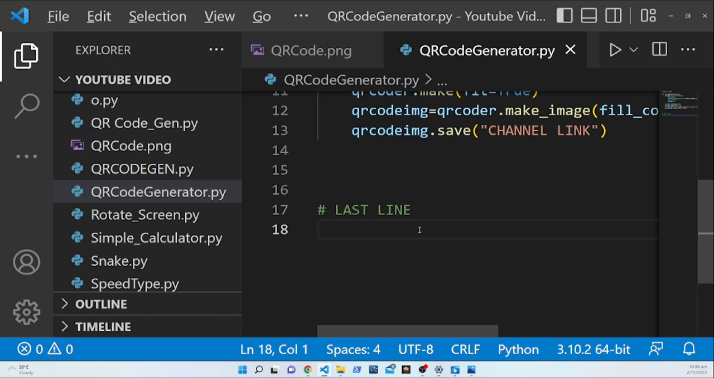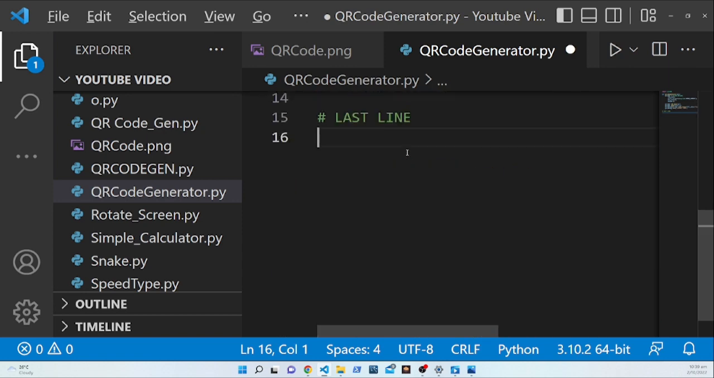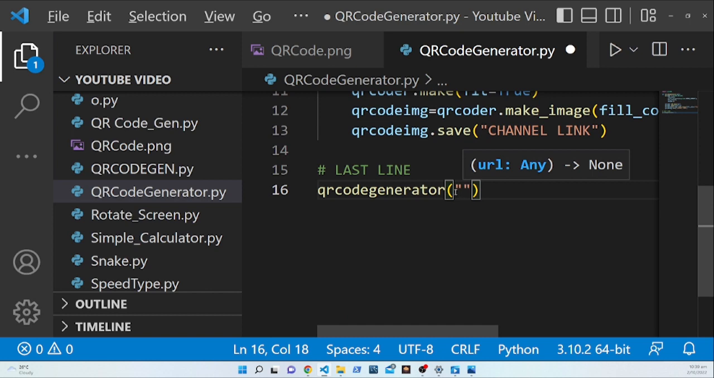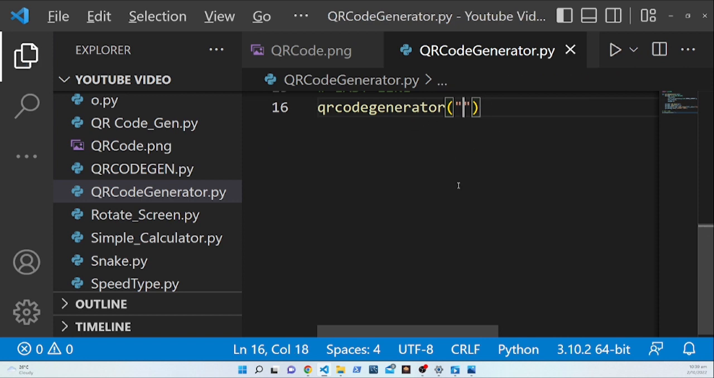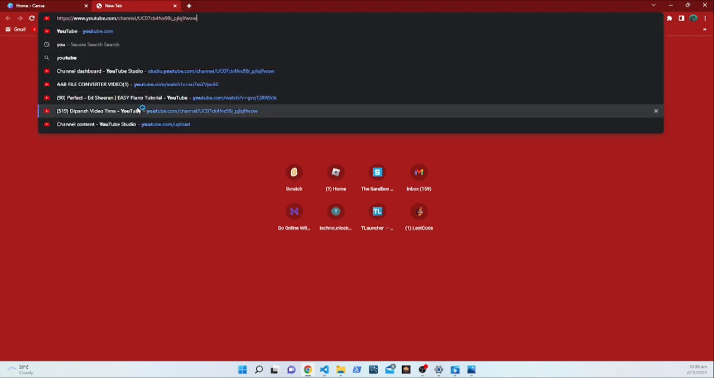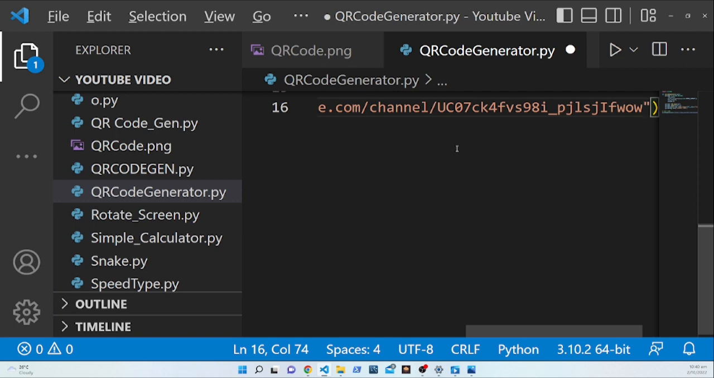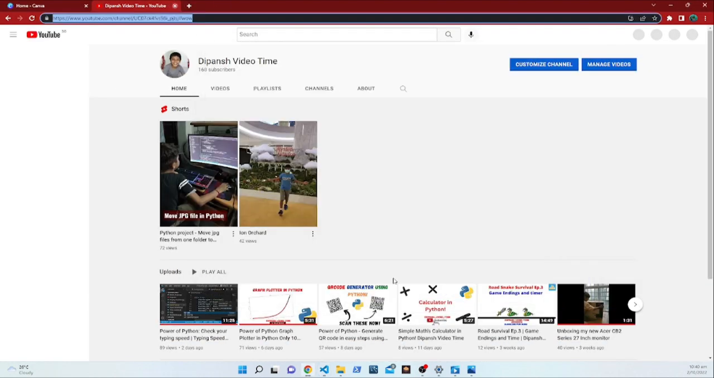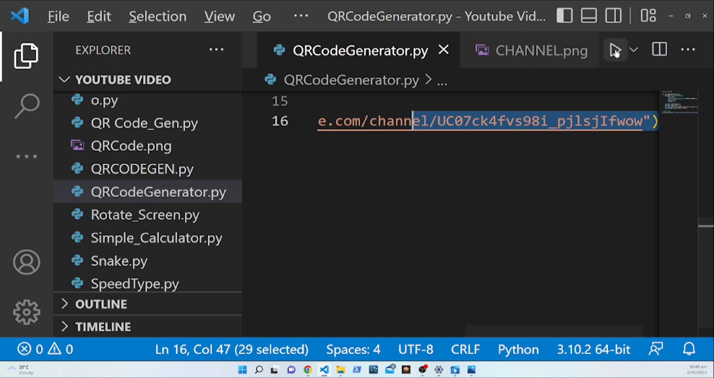Then at the last line, which is line number 18, I can type over here qr_code_generator. Then we have to put the parentheses and the double quotes, as it will be our URL. So then I'll quickly put my URL right over there. So if I go to Windows, I type YouTube, Dipansh video time, I can Control C, and go to Visual Studio Code and type Control V, and then that will be our URL.